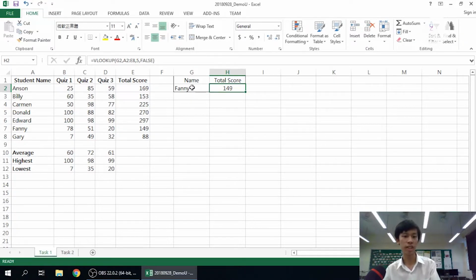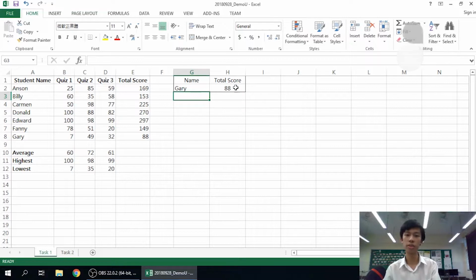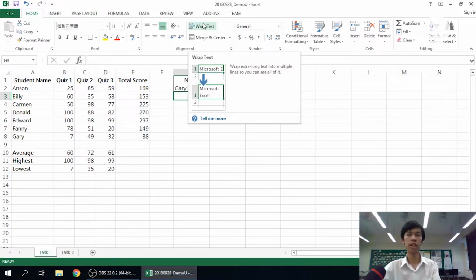What if I change the name to another, for example, Gary? Then the total score of Gary will be shown automatically. So VLOOKUP is a useful function and you may use it in many different ways. For example, I have a worksheet storing student information and I have another worksheet where I want to look for student information and do further operations. So you can use VLOOKUP to get the information for a specific student.